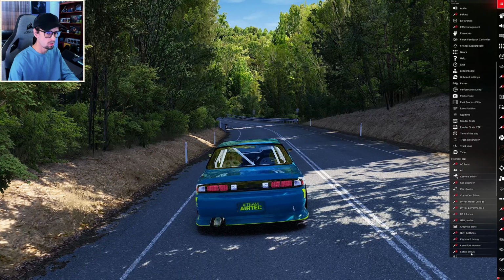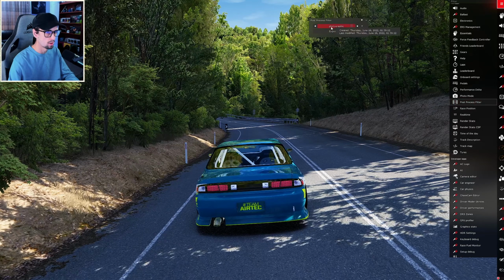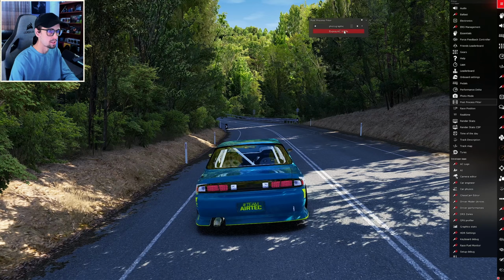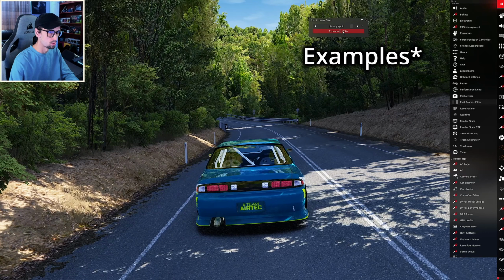Now quick things to note, heading down to post-process filter, I do run photographic with 105% exposure at the moment, but I do bounce around between 105 to around 140 with this.